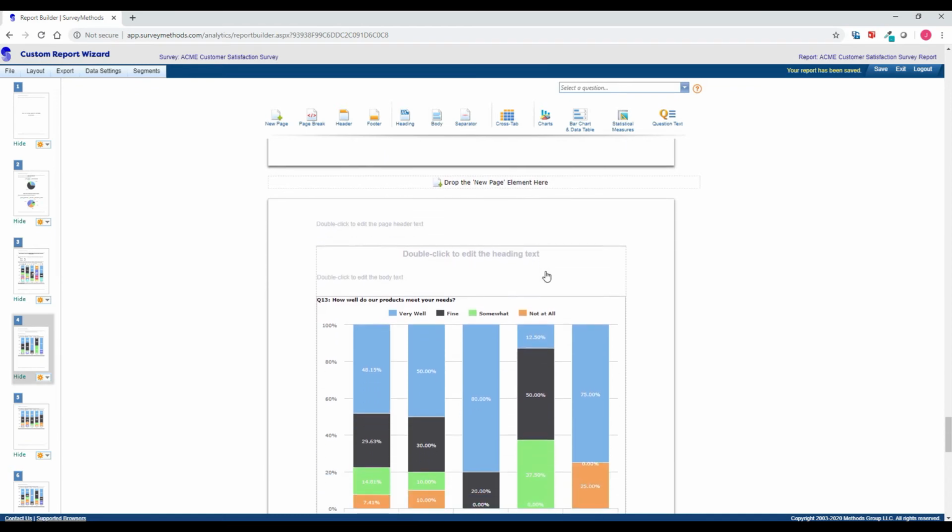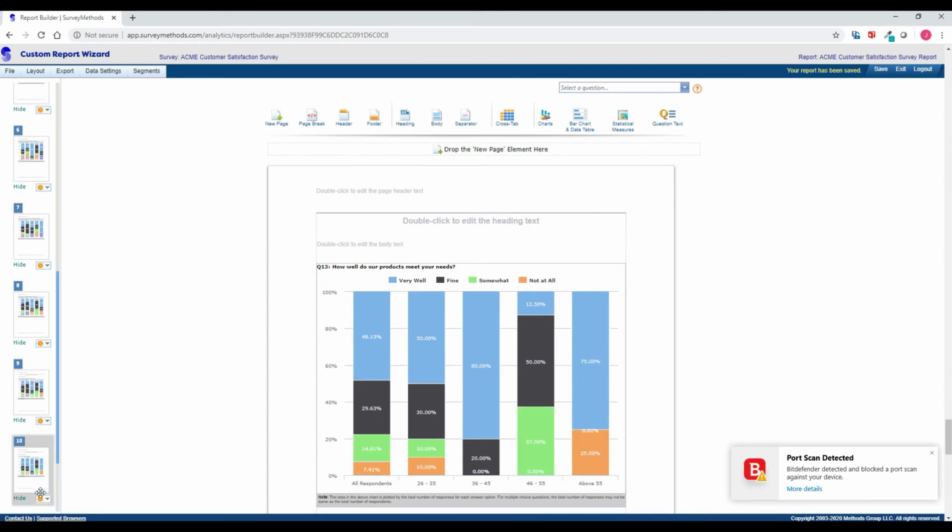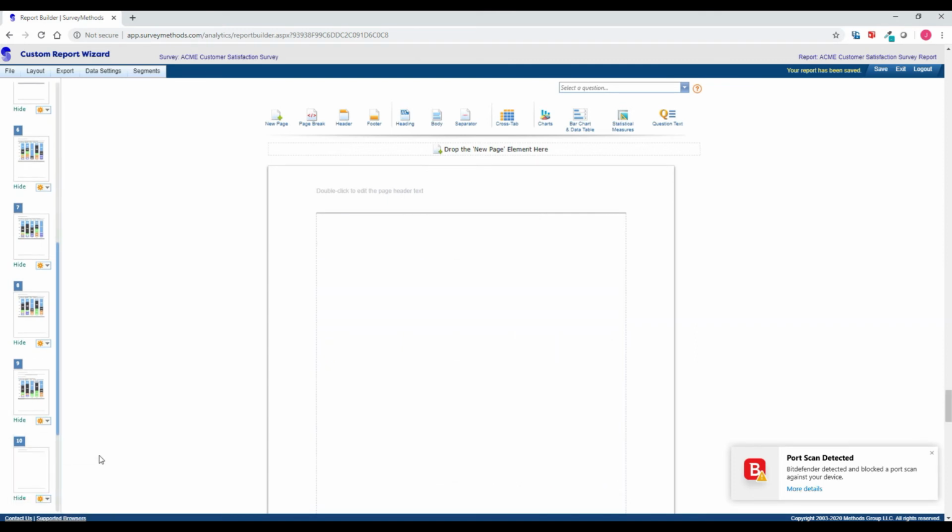And then we get to question 13. How well do our products meet your needs? But it looks like we're missing question 12, which I wanted to have on the report. Let's go ahead and insert a new page before question 13 to add question 12. For question 12, I want to insert a standard bar chart.